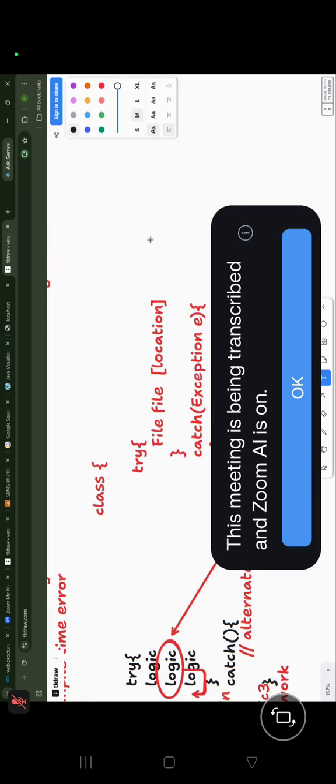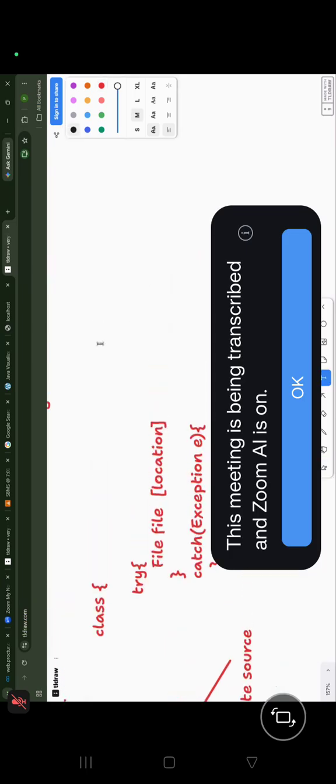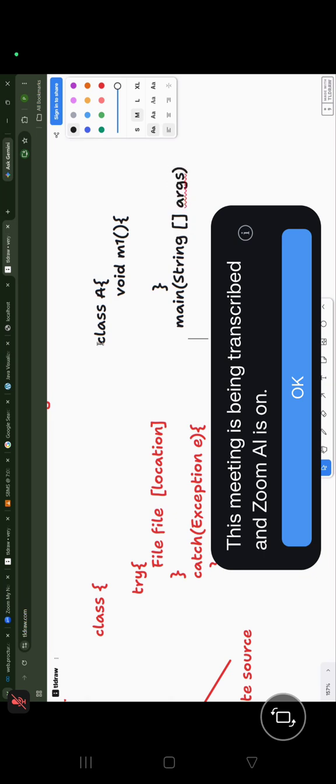See, let's see, guys. Everyone see here. Class A is there. Void M1 is there. Main method is there. Everybody concentrate. If you don't have the idea, you will get it. String[] args is there. And inside this, I am writing A a = new A(), and then I am writing a.M1(). Everybody concentrate. a.M1().